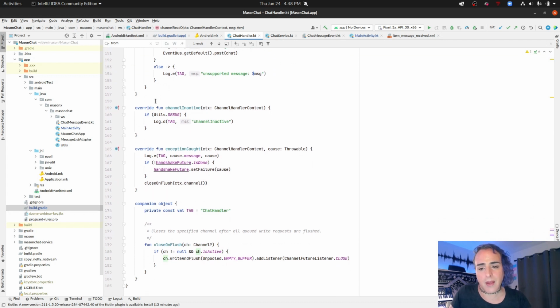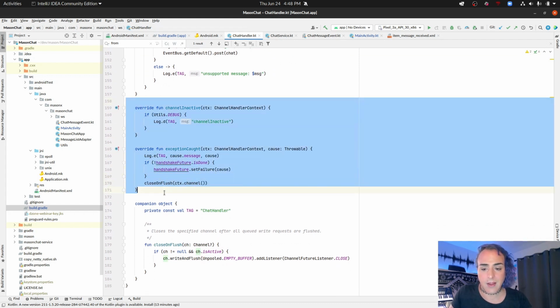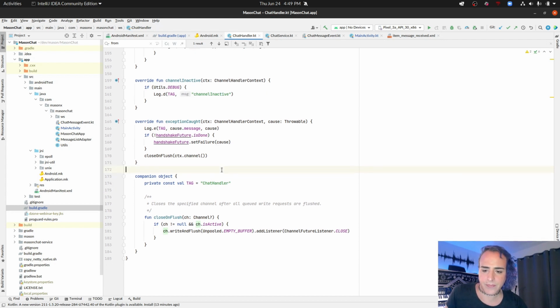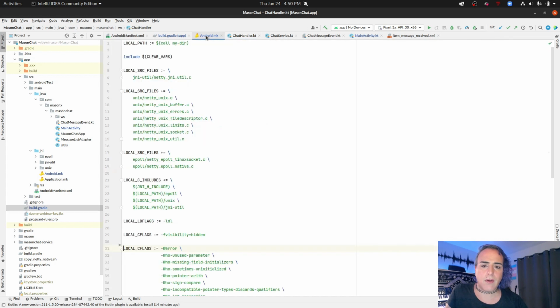We have a couple of overrides here just to handle error cases. There's channelInactive and exceptionCaught, and we do some extra work to make sure that our handshake is handled gracefully and we display the right message to the user. Okay, the next thing that we're going to look at is the JNI component. And this was a little tricky to get working on Android. So I'm going to show you how we did it, and hopefully this gives you everything you need to get started.